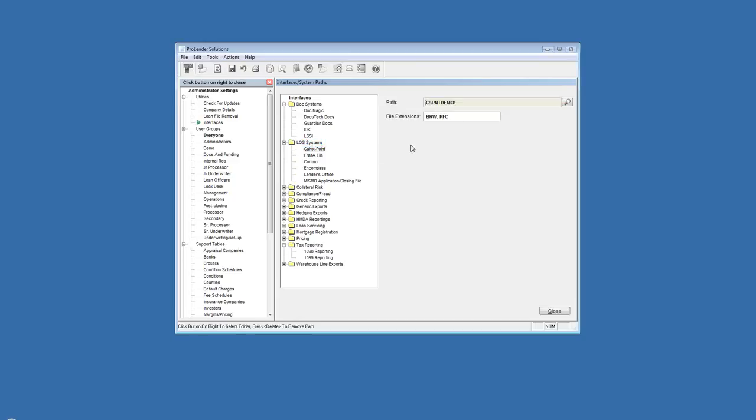If you're using something like Calyx Point, all you have to do is select the path for where those point files are stored and enter in the file extensions that you'll be using. Then you can also set up a Fannie Mae file import. So again, just select the path on where you're storing those files in the file extension. And of course, if you're using Contour or Encompass, Lender's Office, or if you want to import a MISMO file, again, just select the path and the file extension.